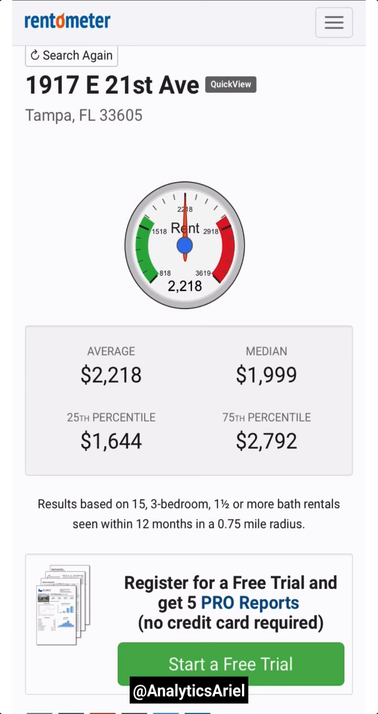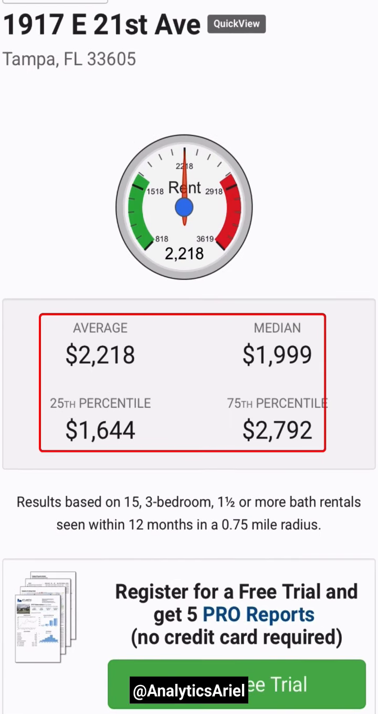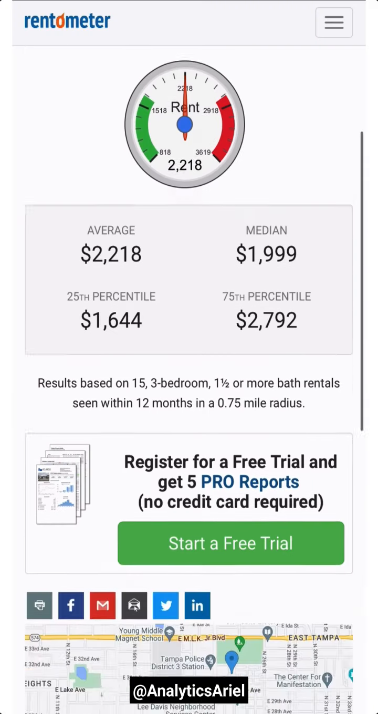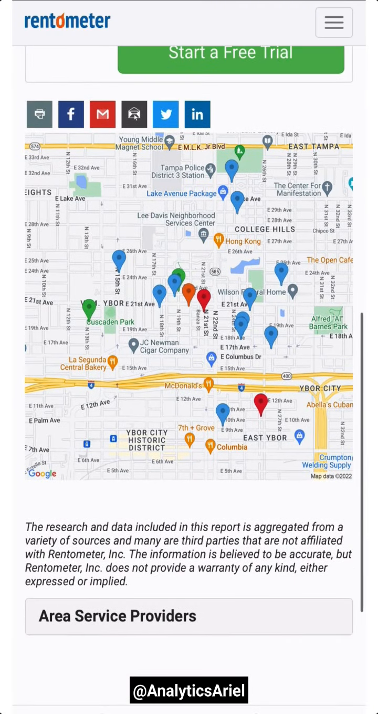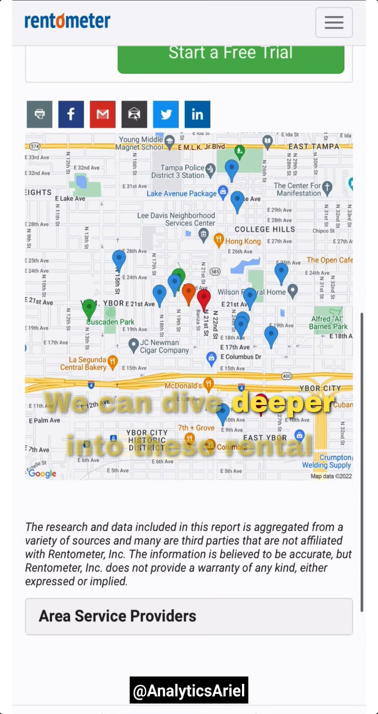Rentometer returns an estimated rental rate based on other rentals in the area. Our average rent is $2,200 and median rent is $2,000. At the bottom, we can see where these rental comps are located. We can dive deeper into these rental listings to compare them to our own.